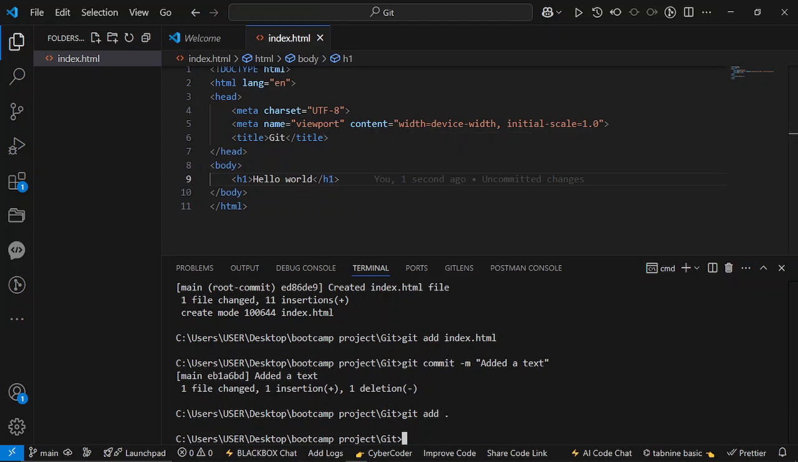Now the next one is branch. So a branch, like take it as a tree that you have different branches, right? Now like I said, a branch is a copy of your working project. The same way, like I can open a folder, and then let's say I have a document that I'm working on.